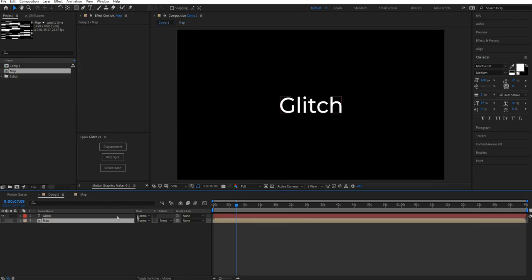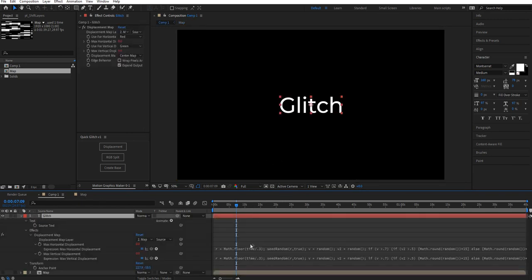to our displacement map. Here we have just expressions that animate max horizontal and vertical displacements. So it creates us this very basic glitch. Of course, you can delete these expressions, write your own one, add some keyframes if you want. It's totally up to you, it's totally customizable, it's just a template.